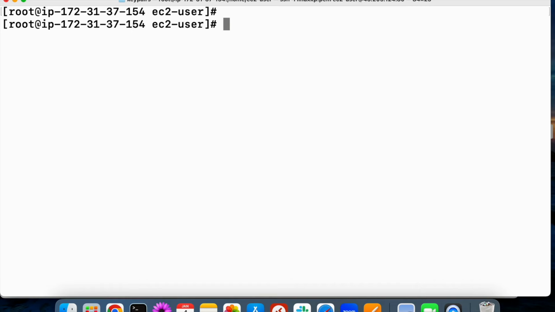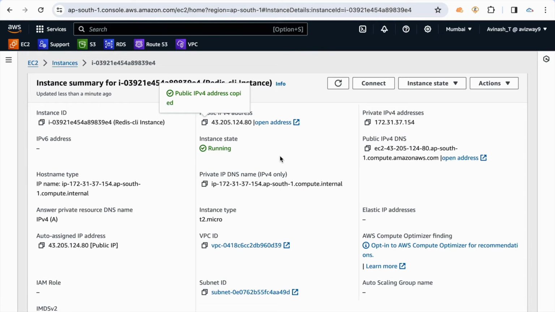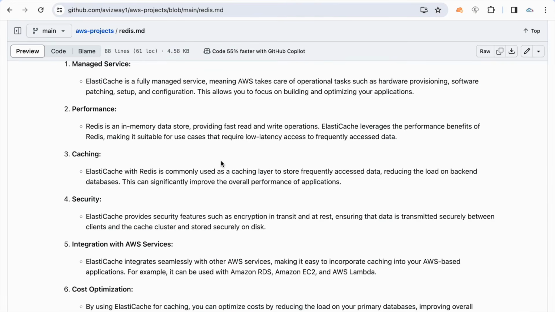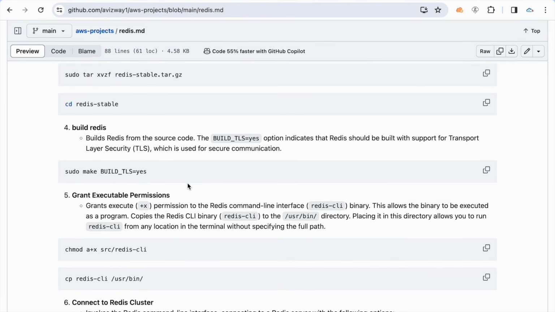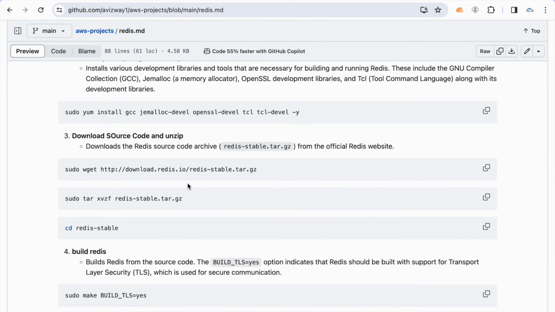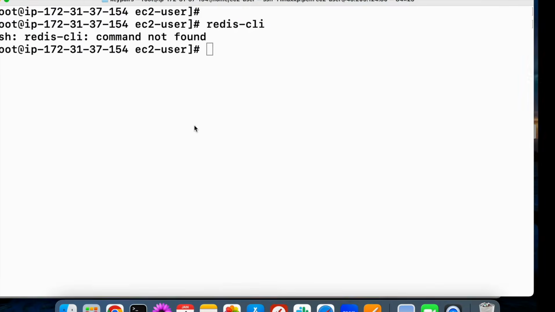Now here, if you directly give redis-cli, it will tell you the command not found. So we have to install this Redis CLI to get connected to our ElastiCache cluster. Recently we got a straightforward option where you can install Redis 6, but if you want to download the required packages and install, please follow this process. First I'm updating the EPEL repository.